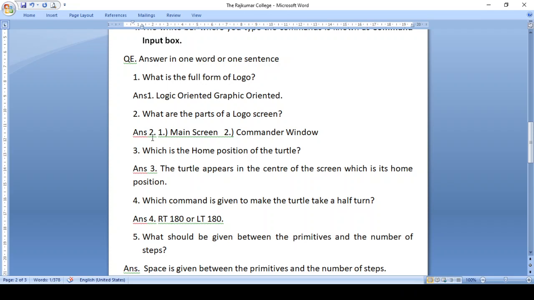Second one, what are the parts of the logo screen? There are two parts of the logo screen. One is the main screen and the second is the commander window. Again, in the commander window there are two parts: one is the recall list box and one is the command input box. The command input box is called the white bar. Fine. So the first one is logic oriented, the second one is main screen and commander window.